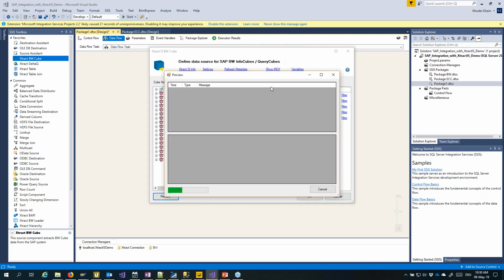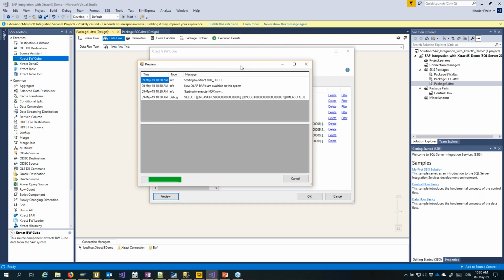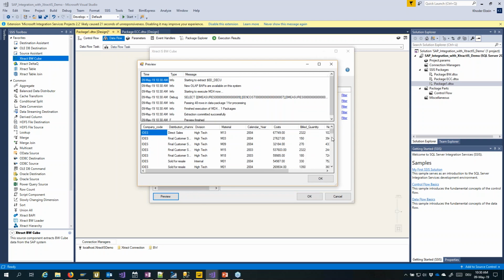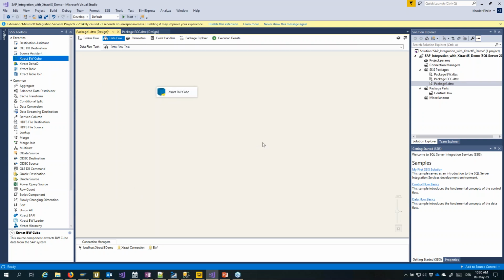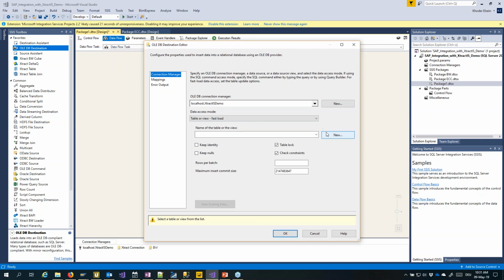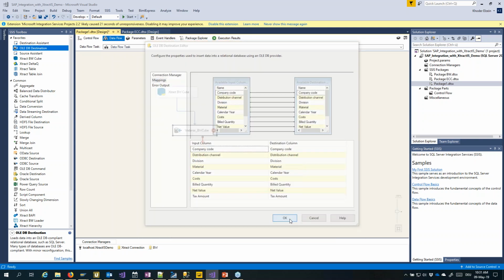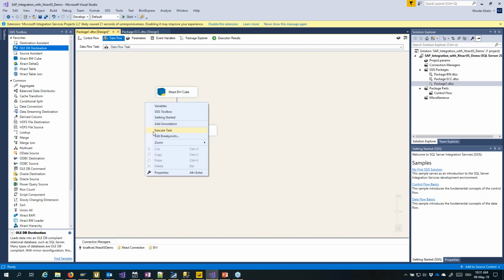Okay, I can click on preview. I have selected a small cube in this case. Here you see a preview of the data. And again, as we have done it with just a couple of clicks, I can now, let's say webinar BW cube, extract that data with the integration services directly to the SQL Server. So that's the mapping, that's fine. And now just execute the task.